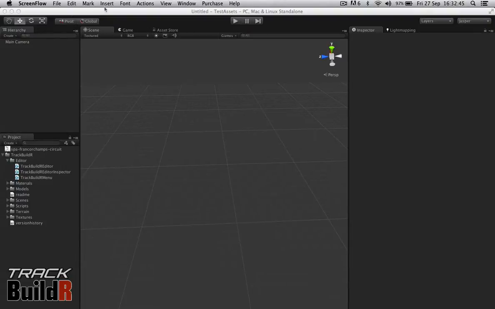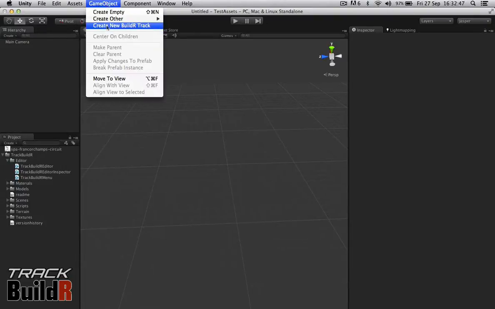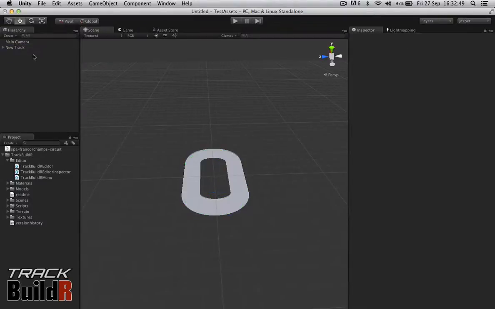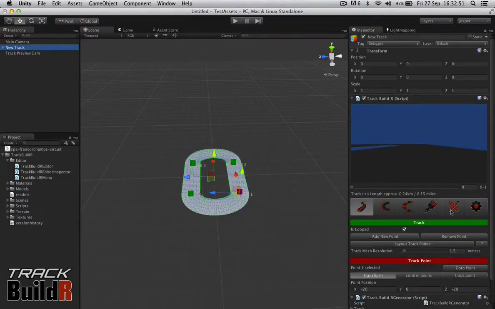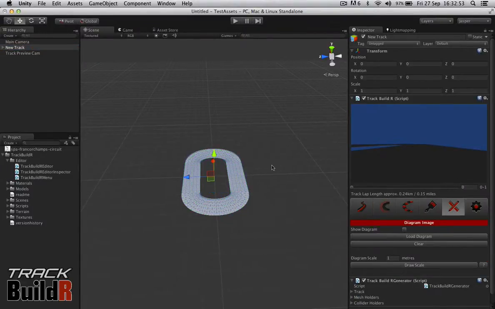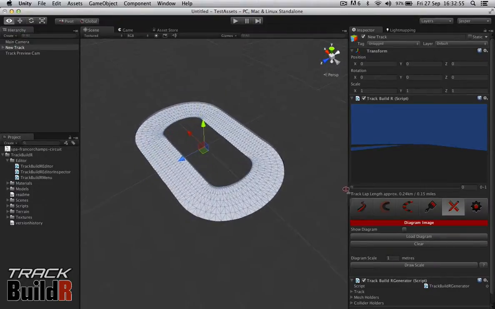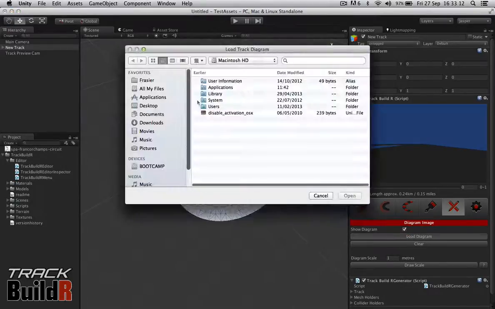So here I'm going to create a new builder track, and I'm going to go to the diagram mode, which is here. So you can see here we've got the default track builder track, and we've got the options here. We're going to click on show diagram to begin with. This is just a little toggle to allow you to show or hide it. It'll become useful in a minute, as you'll see why. And we're going to load a diagram.